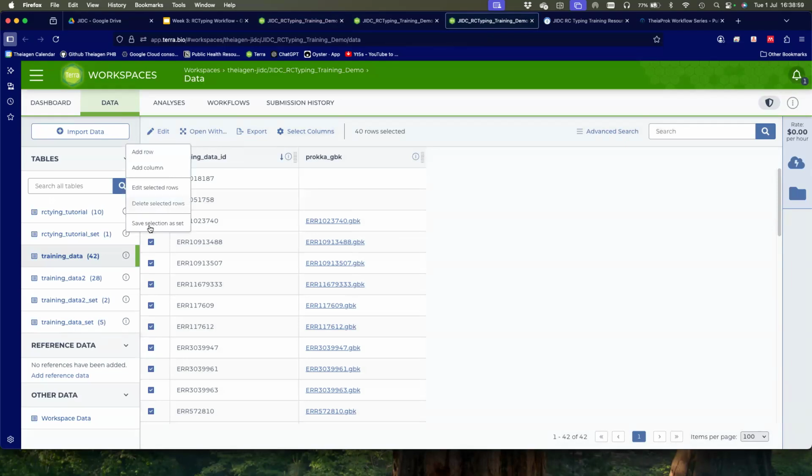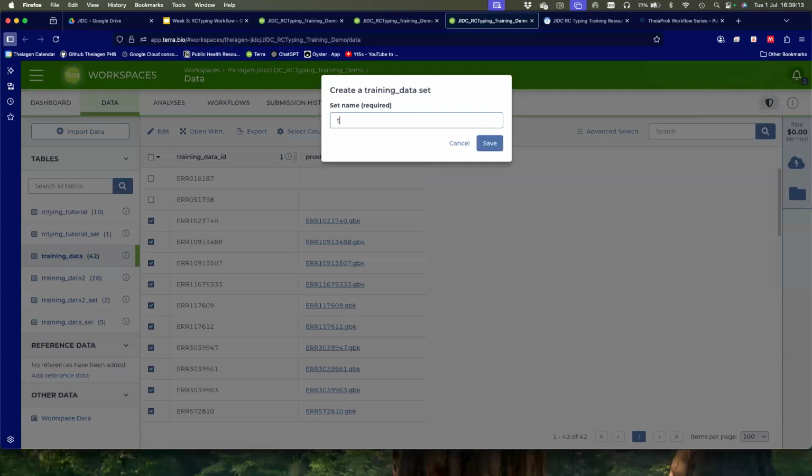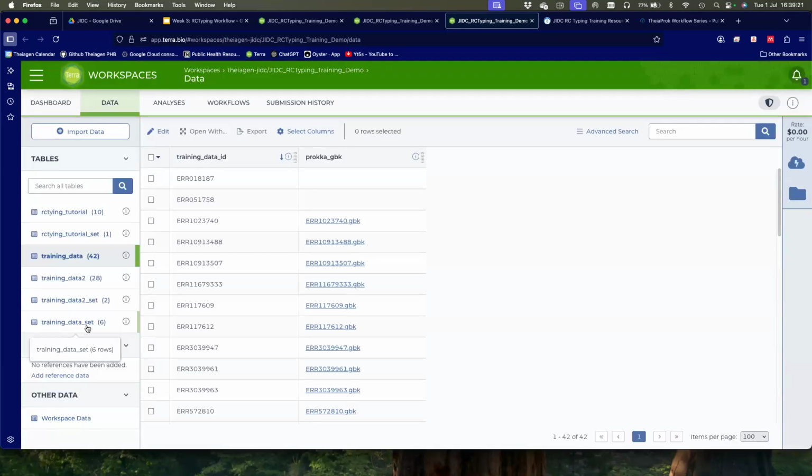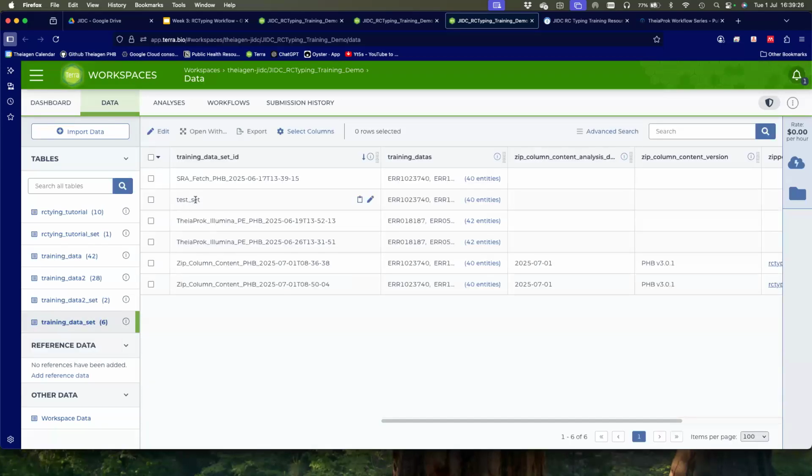I can save the samples that I have selected as a set. So I can create a set from this sample level data table. And if I say test set and save that, then go to my training_data_set, the set level data table, you'll see that it has created a set level row here that includes the 40 entities that I selected. Okay, so that's one way you can pre-create that set.